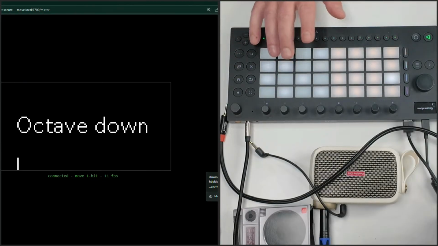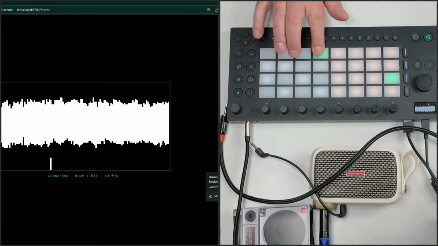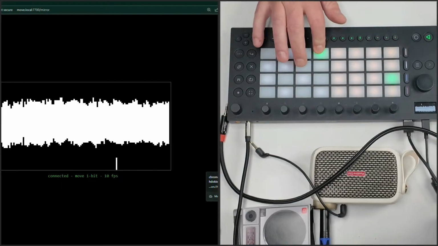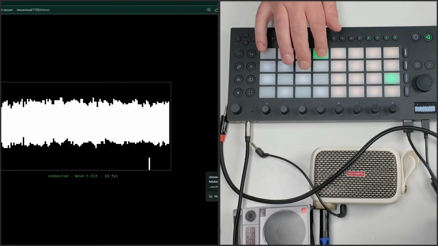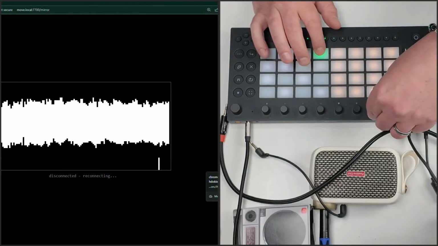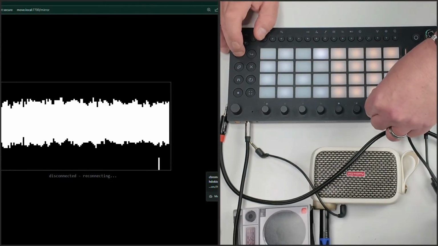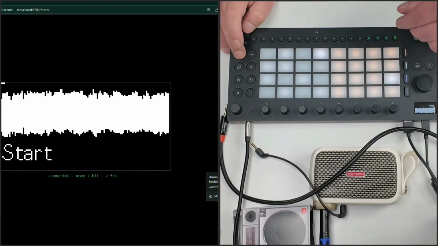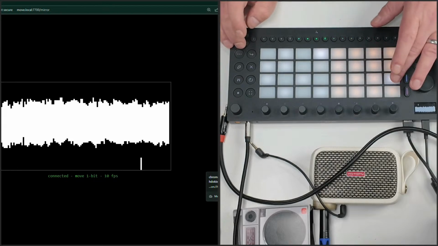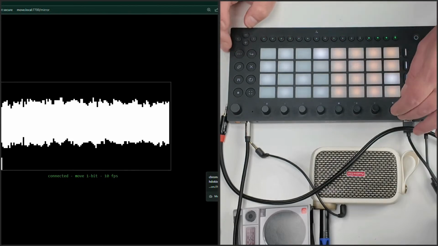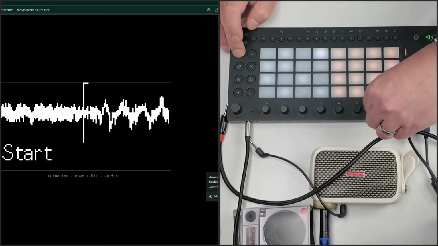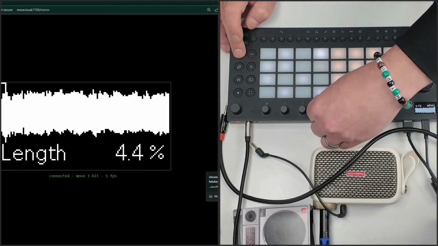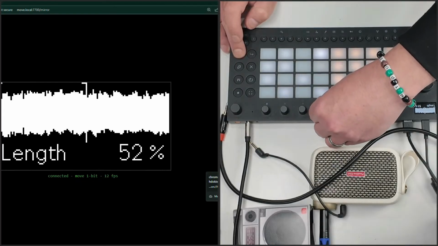Going right down low now. Try and just move the start a bit forward. I think I prefer what I had before, so we're not going to go down. I'm going to take the start back to the start, and then we're going to set the length further around to about 50.